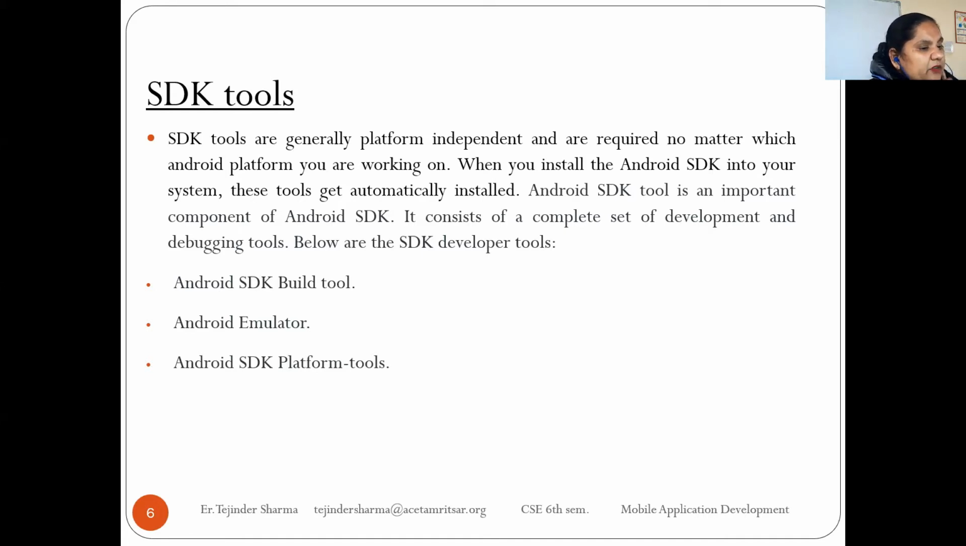It consists of the complete set of development and debugging tools. Development means you will develop the Android app. Debugging means you will compile and look for the errors. So the ADB, the Android Debug Bridge tool, is there, which will tell you what kind of errors are there and how you will rectify them. And finally, after rectification, you can run your Android code.